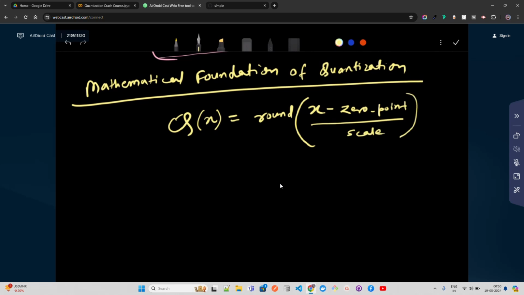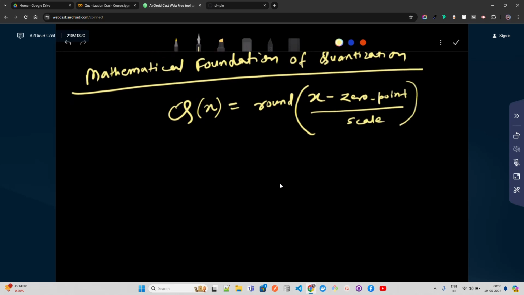This is what I'm writing now. Scale, that you see, is a factor that scales the floating point number. I'm going to write fp because you will be using fp16 in your fine tuning. So it scales fp numbers to a new range. That's what the scale does.